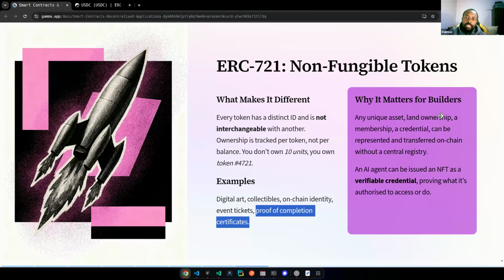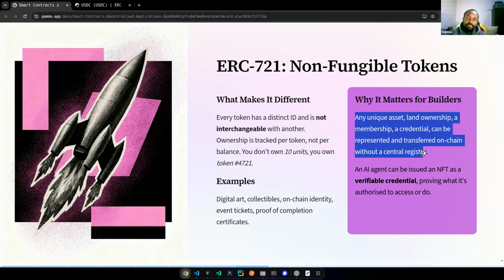Any unique asset, land ownership, a membership, a credential can be represented and transferred on chain without a central registry. That's one of the features that, if well executed, someone can use the blockchain to do. For example, you transfer ownership of land, you get paid, and you do not need a centralized registry to track everything. An AI agent can be issued an NFT as a verifiable credential, proving what it's authorized to access or do.